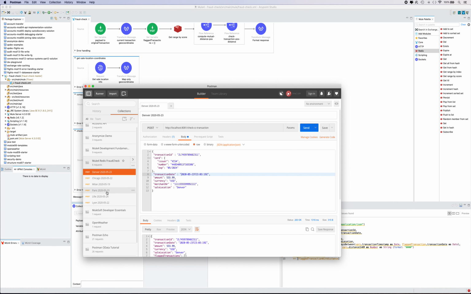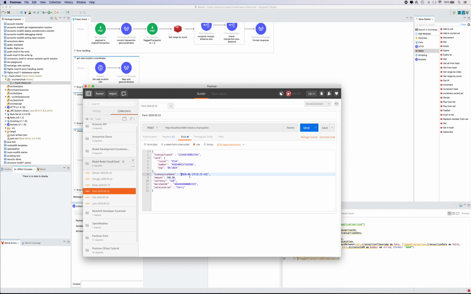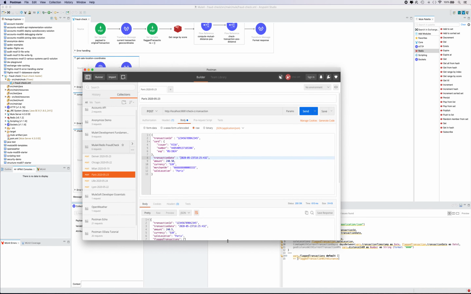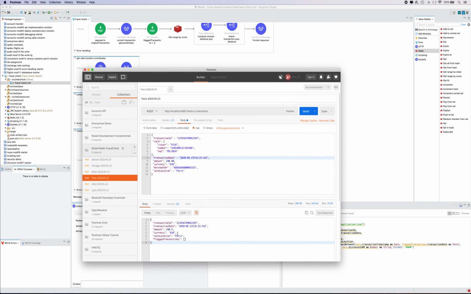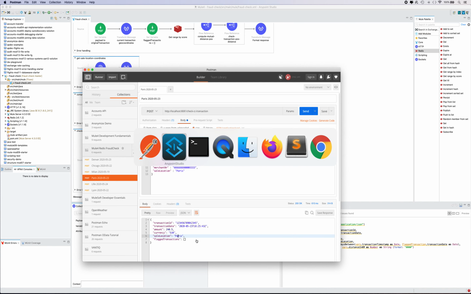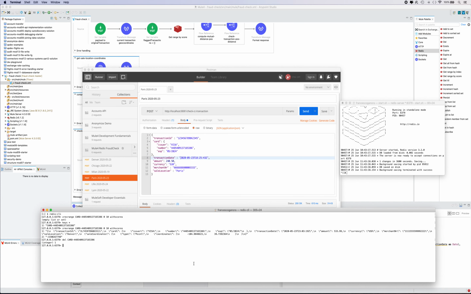So let's first submit this transaction in Paris, and you can see we get a response with just the key parts of the data of this transaction. The flag transaction is an empty array. If we look at what keys this Redis database contains, you can see it contains a single key for this card. This is a key of the sorted set.